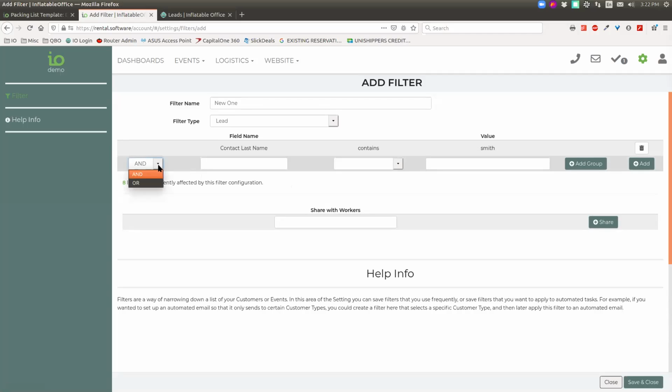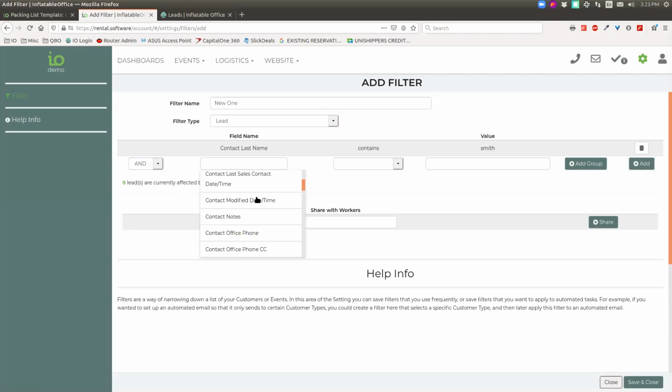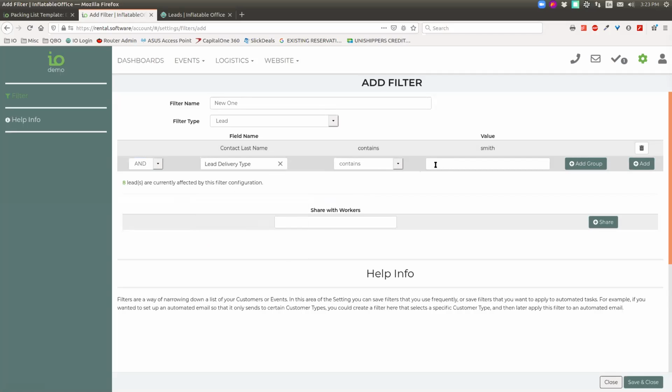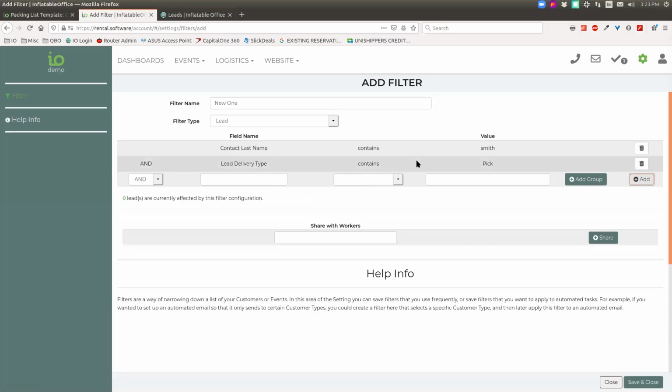So if we're going to do a simple filter, we may not need to add a group. We may say the last name has to equal that, and let's say the delivery type has to contain pick for pickup, because we can't remember if we put a dash in or how we wrote it. So we'll just do that. And that's going to see that now we don't have any that are matching right now. None of those are matching.